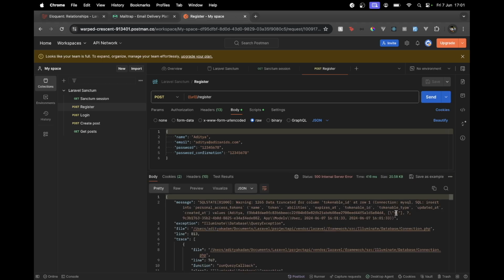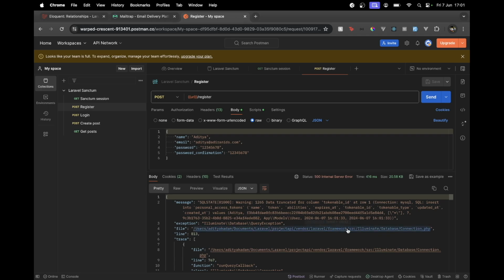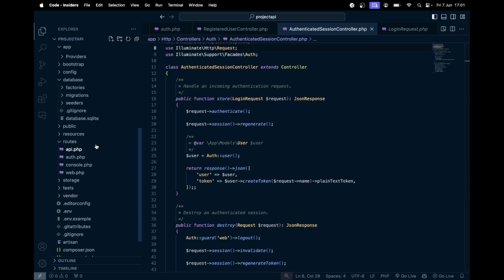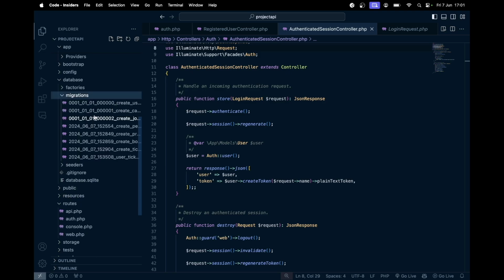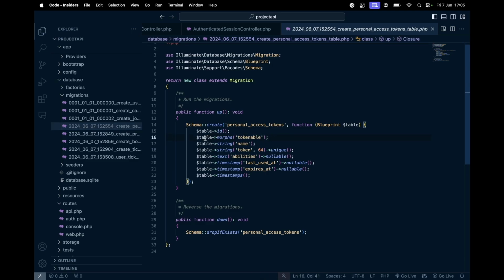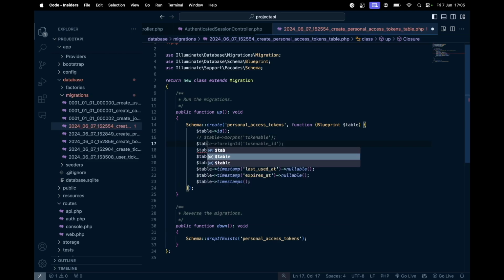Token ID at row. So something went wrong in the personal access token. So let's see what's wrong. I think the problem is here. If we go to migrations, personal access tokens, this tokenable morphs tokenable. Okay, let's try with this. So here I'm going to comment this line and I'm going to say $table, because this creates two columns.